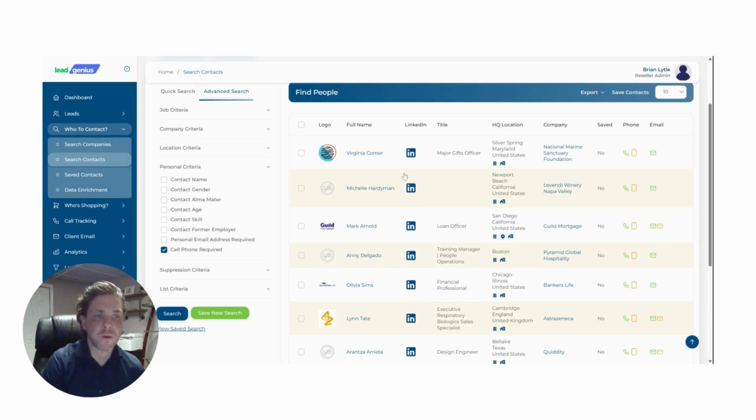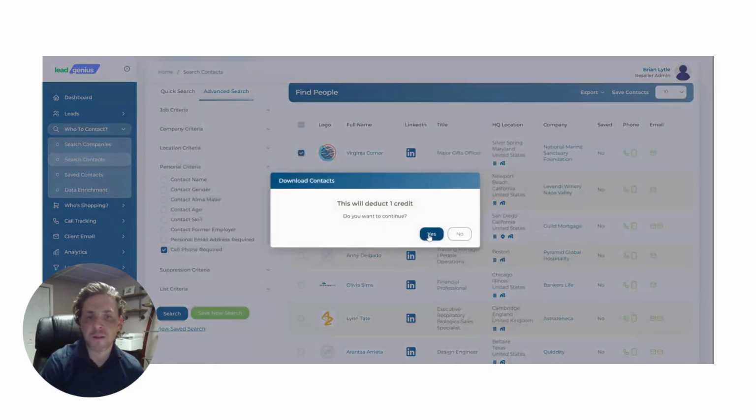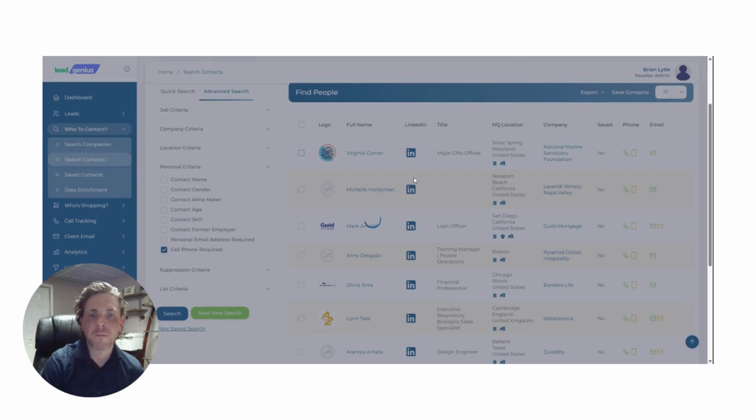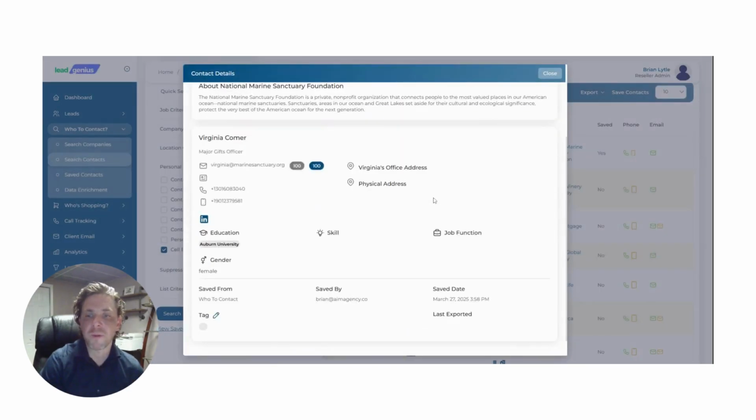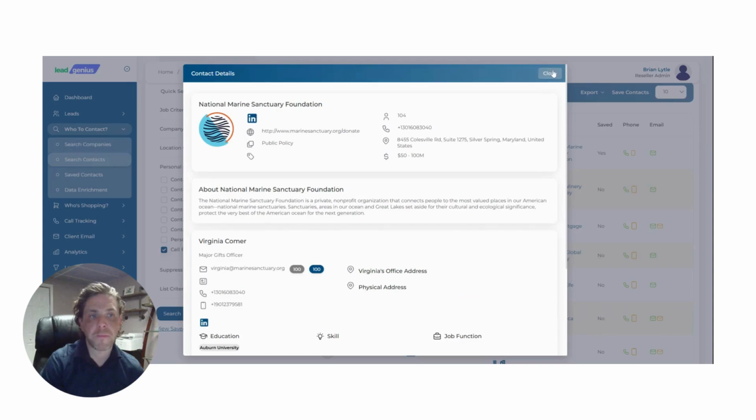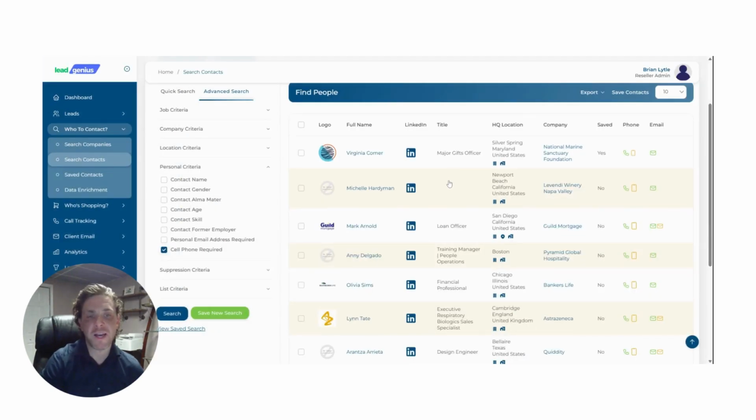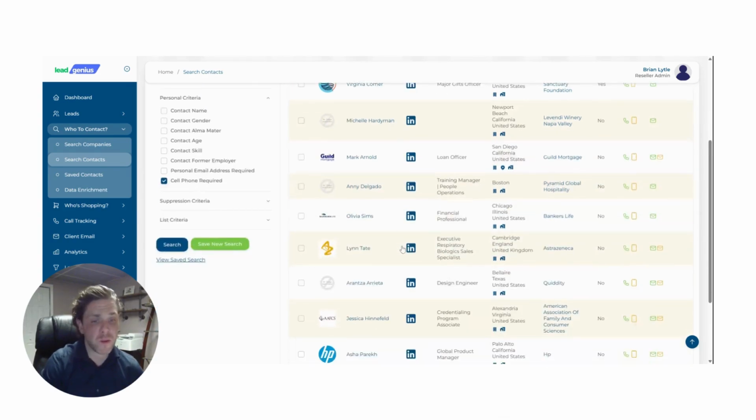Now, if you want to access this contact, you would have to click name right here and deduct a credit. So press yes. Now we give you the information on them. Now, for all contacts, no matter what, this is where you don't have to pay for it. You still have access to the over 900 million different contacts. If you just want to go and check out their LinkedIn on all of them, you can do that, and that is free. So you're able to access your ideal contacts, your ideal prospects, and just check out their LinkedIn if you want to.